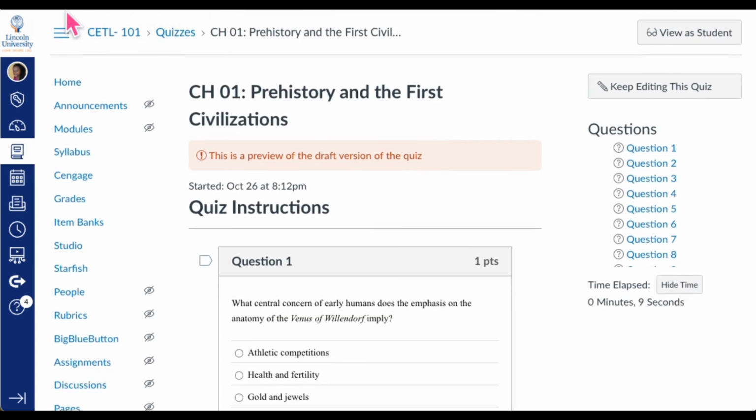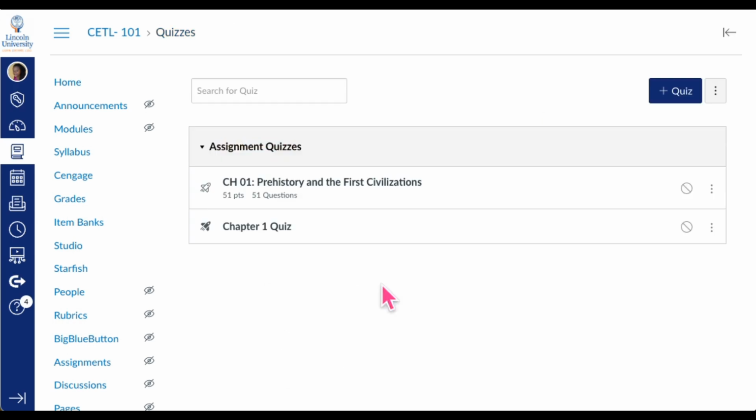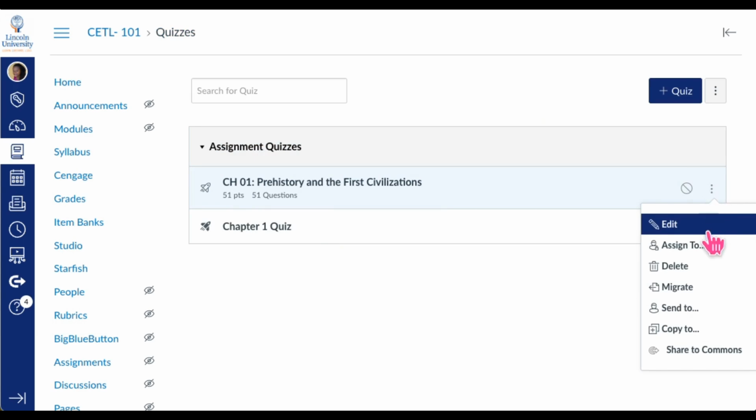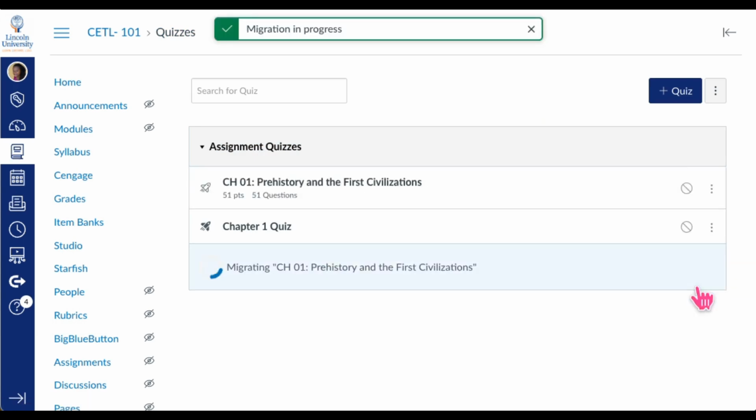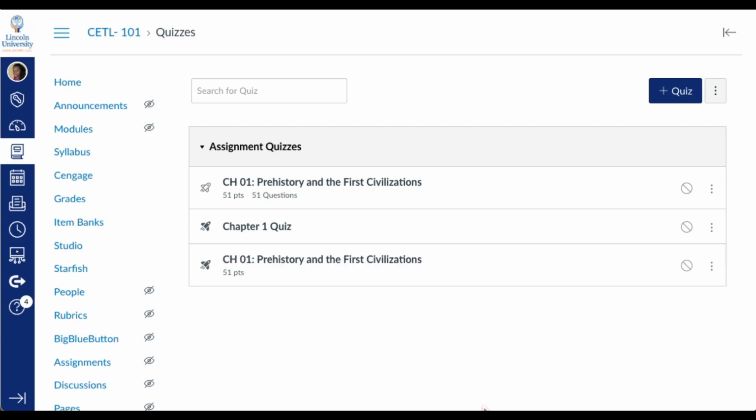Then what I could do is I could make this quiz a new quiz by migrating. So I'm going to go back to where my assignment quizzes are, and I'm going to choose Migrate. Migrate will bring it to a new quiz, or you can keep the classic quizzes for now. I am not sure what Canvas will do with classic quizzes in the future, but at this point, classic quizzes still exist.